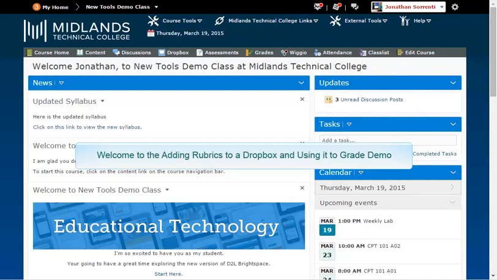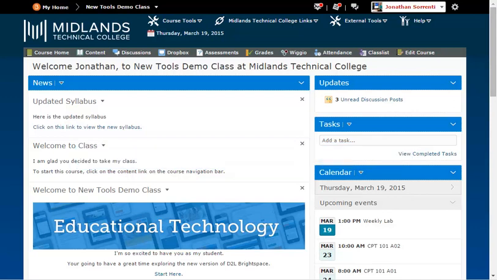Welcome to the Adding Rubrics to a Dropbox and Using It to Grade demo. In this demo, you will learn how to attach a rubric to your Dropbox. Then you will learn how to use the rubric to grade your students' submitted assignments. By the end of this demo, you will have a graded student's assignment using a rubric that you have already built. See our video on how to build rubrics if you haven't built a rubric yet.